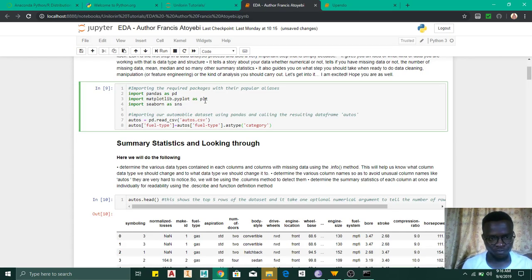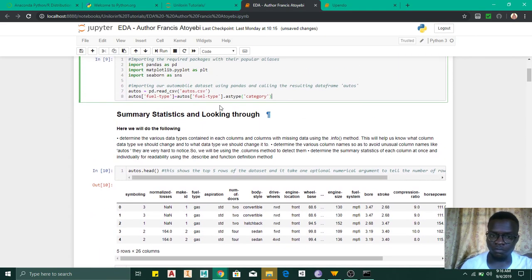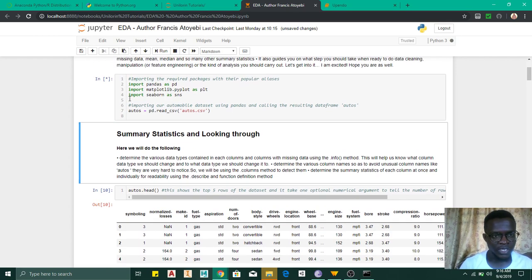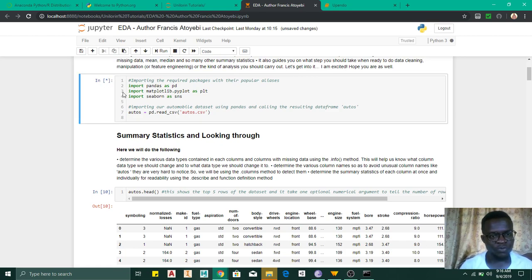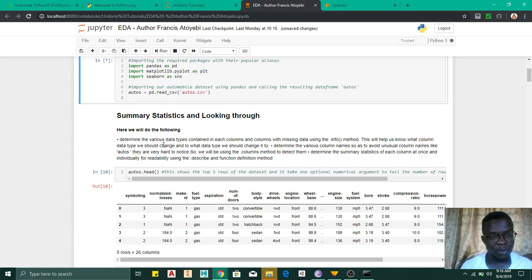So I just run pd.read_csv, and I assign the imported file to autos. Let's ignore this for now. I clean that, then I run this cell. After running that, as you can see, it is running. When your notebook is running, you see an asterisk beside it, just like this one. And when it is done running, the asterisk goes away and you see a number, probably 1 or 2.